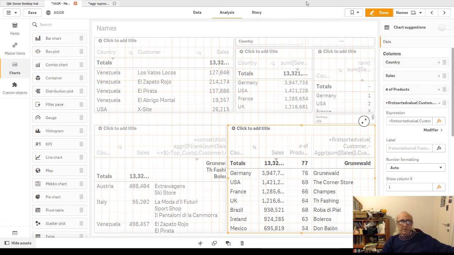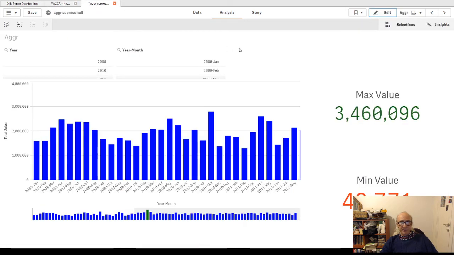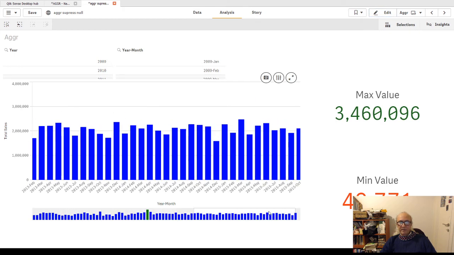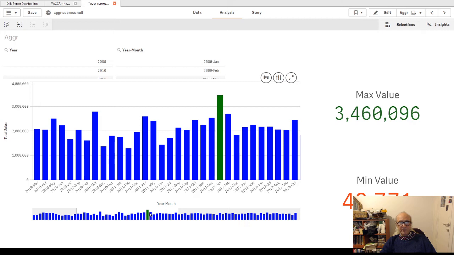We're going to do one more thing with the AGGR, and we're going to see how we can use this, for example, inside a chart. Okay? If you see here, we have a chart, a bar chart, and I colored one of the values, which, if you can see, is the max value. So what I can do is I can do this actually.